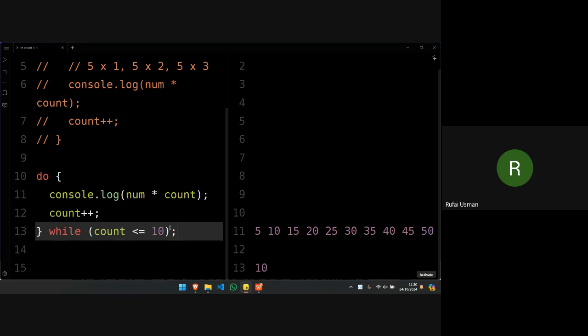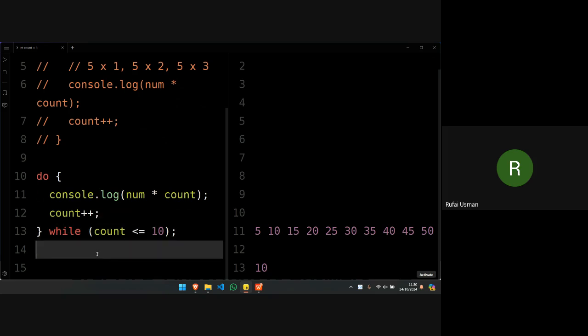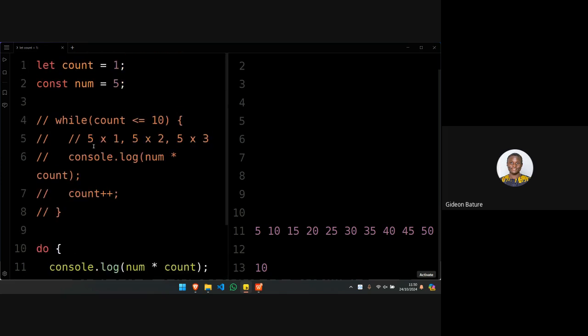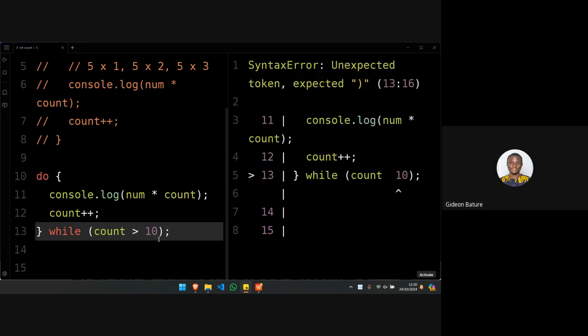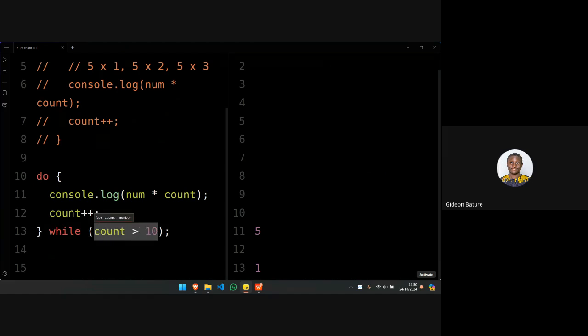Sarah asks, what's really the difference between the while loop and the do while loop? Beautiful. The do while loop tests your code at least one time. Even if this condition is not true, the do while loop will run one time. But for the while loop, if the condition is not true, it will not run. For instance, count here is 1, so obviously 1 is less than or equal to 10. In a situation where we check whether 1 is greater than 10, is that true? No, it's not true.